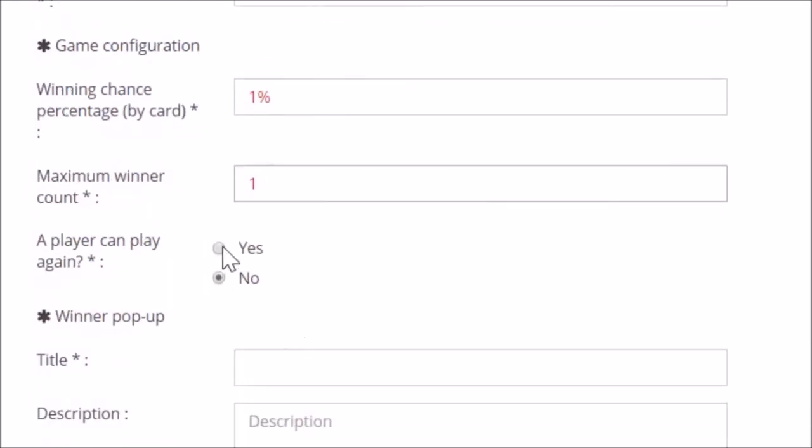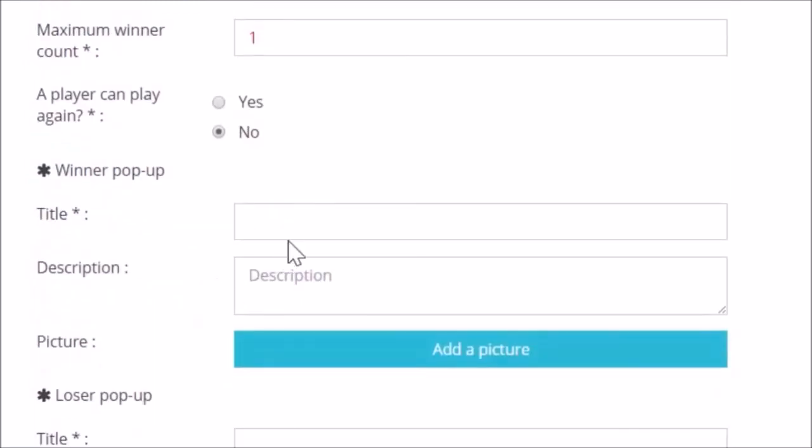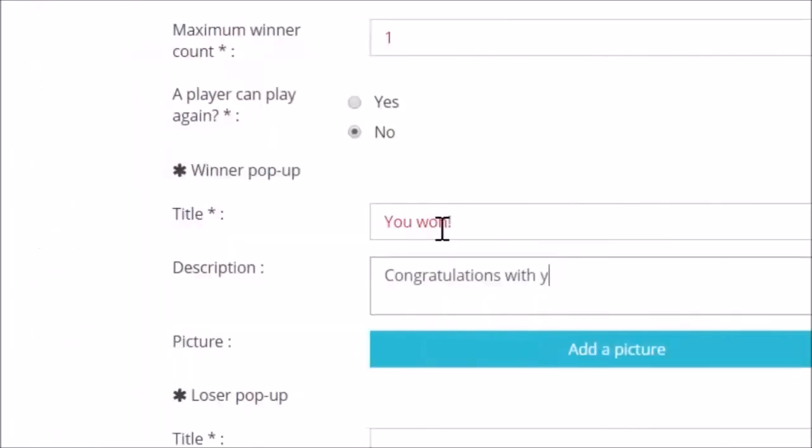Make sure to add interesting images for both the winners and the losers. Because people are playing to win, make sure to reward them with something worthwhile.